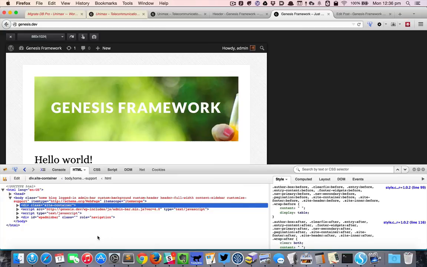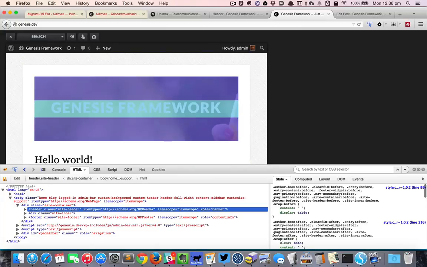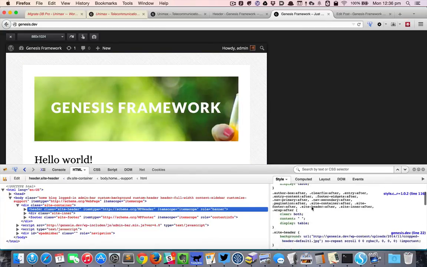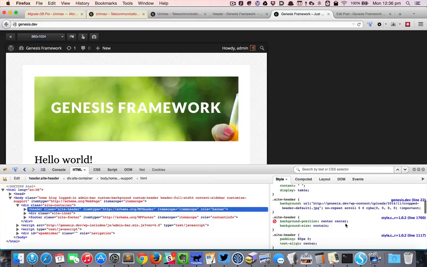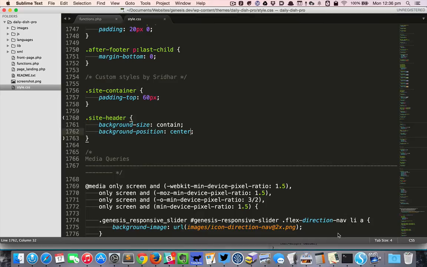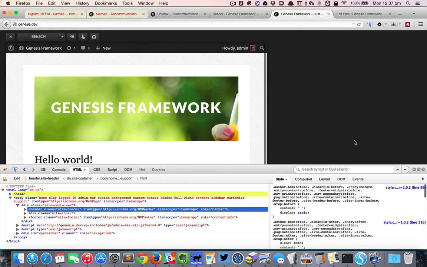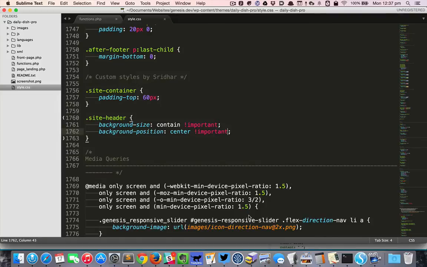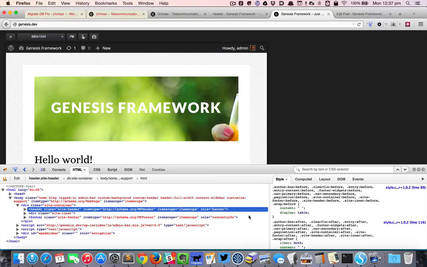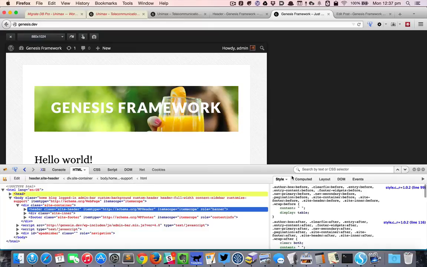Okay, that did not do anything, probably because it's being overridden by more specific CSS. So let's try adding important. Okay, let's even make it more specific by putting the body at the beginning. Alright, so that worked.